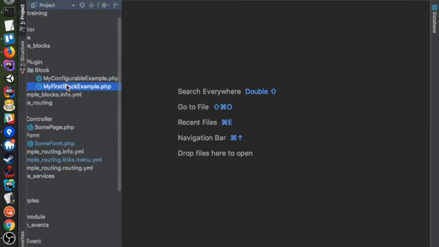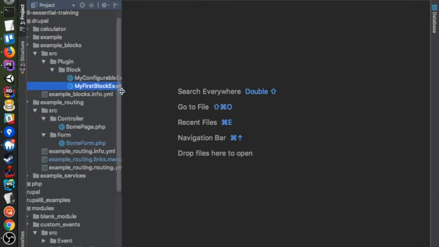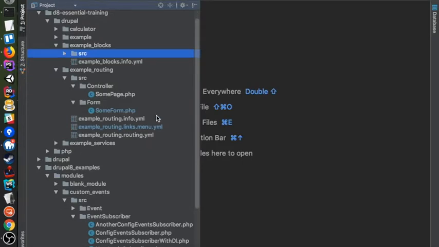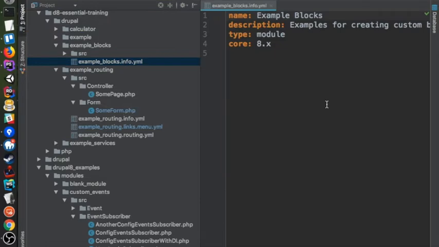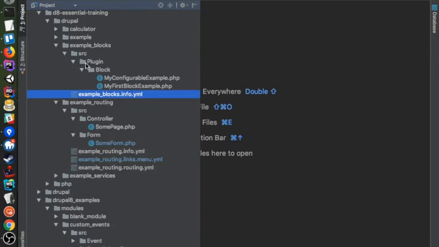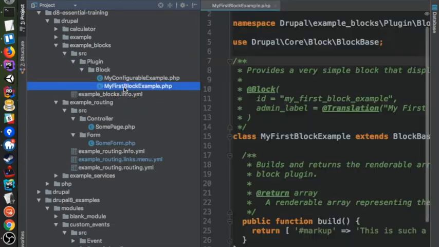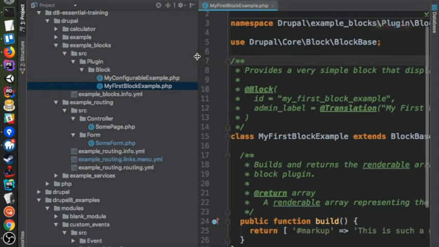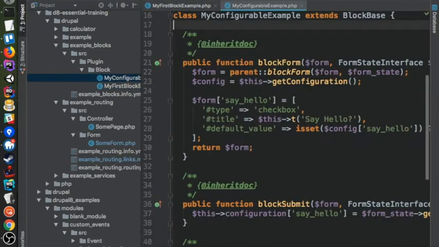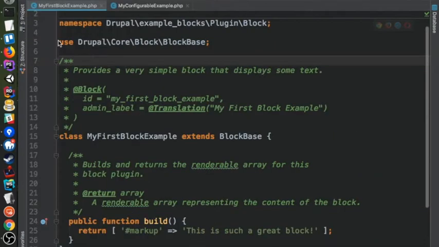So my first block example, let's stretch this out a little bit. In my entire block module, I've got an info file. It tells me the name of the module. That's it. And then from there on, we're in source, we're in plugin, we're in block. And from now on, the annotations are doing all the work as far as registering it with Drupal. Let's open both of these up.